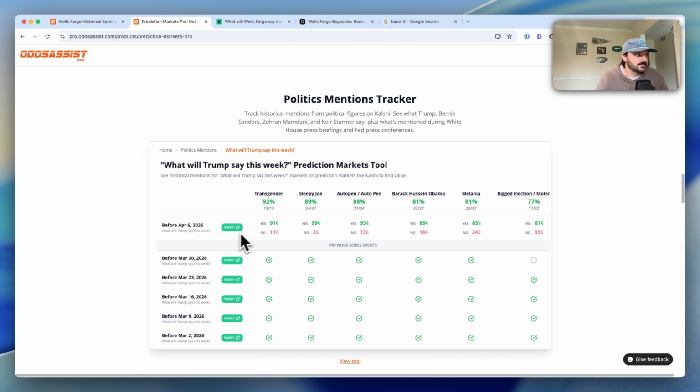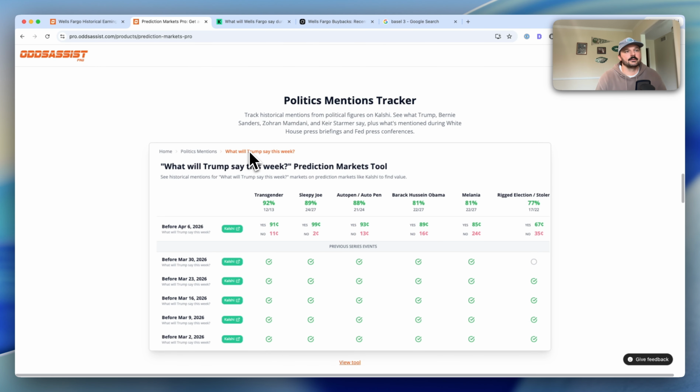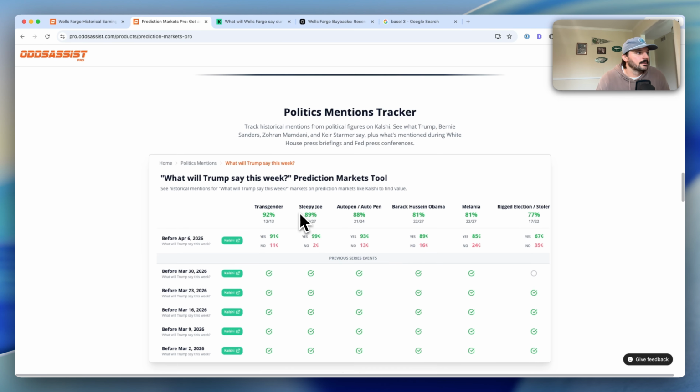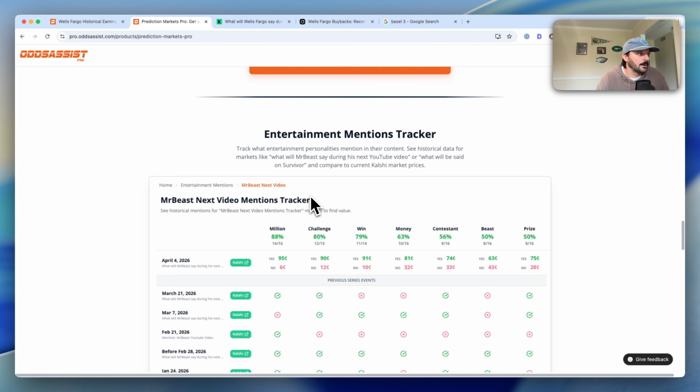We also have a politics mentions tracker. So what will Trump say this week, this month? What will Mamdani say in his next press conference? Things like what will Jerome Powell say in the next Fed meeting? What will be said in the next White House press briefing? Things like that. All super powerful tools, work similarly. And the strategy that I just showed, you can apply to all of them.